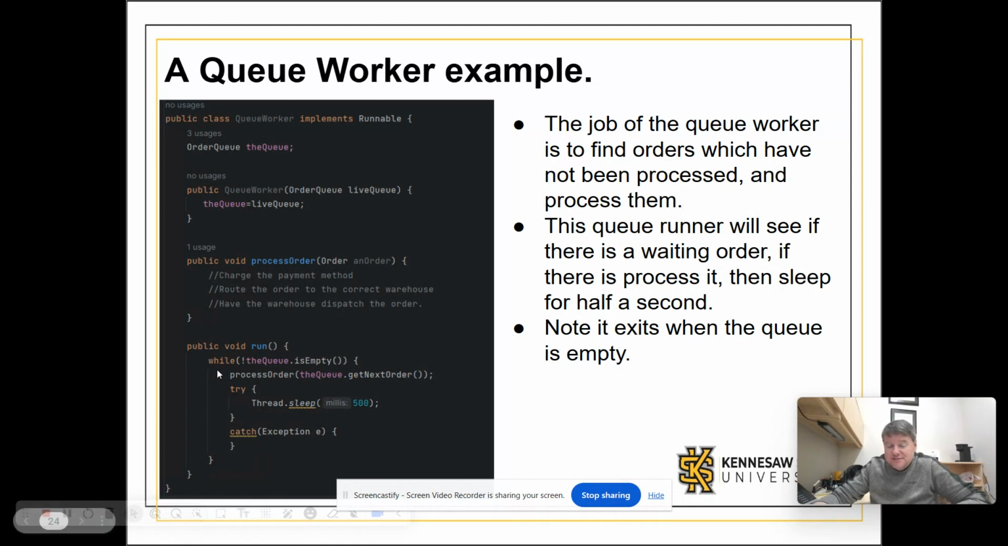The run part of it says, while the queue is not empty, then process an order, sleep for a little bit, and then do it all again. So effectively, this worker will check, is the queue empty? Nope. Okay, grab an order, process it, and then go to sleep for half a second. When you wake back up, is the queue empty? No. Okay, grab one. Now you might say, why are we sleeping for half a second?